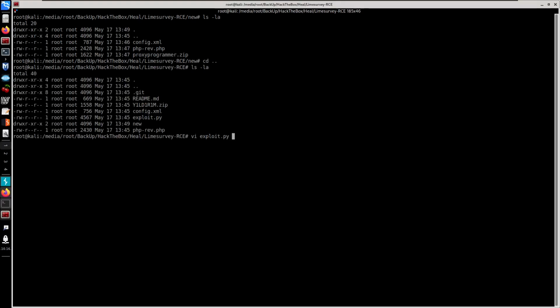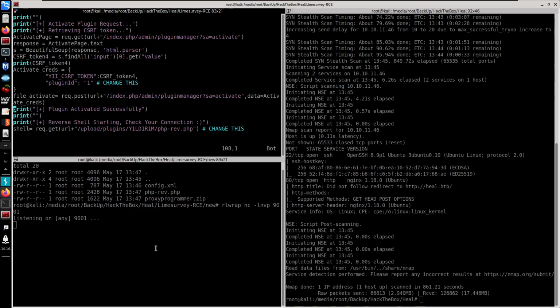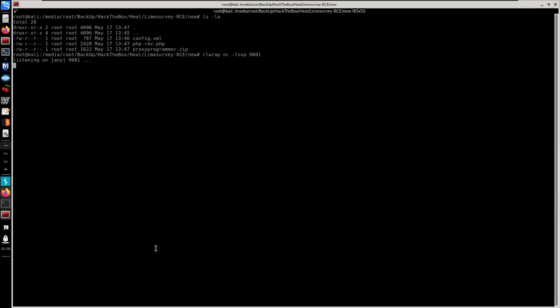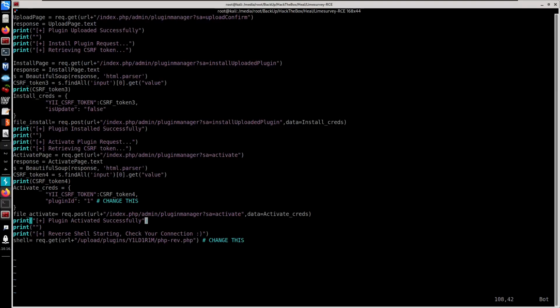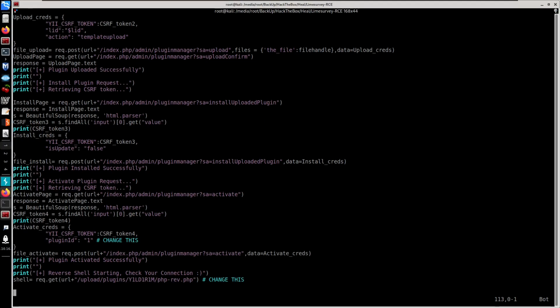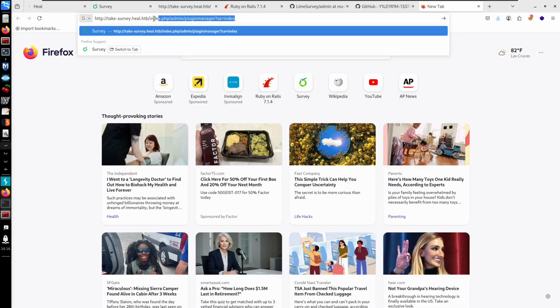So I'm going to check into this exploit.py to see what this is doing, how it's being activated. We see that we have the file underscore activate for the post. This is going to index.php admin. So it is getting the request.get URL. This is going to uploads. So we'll change this to uploads.